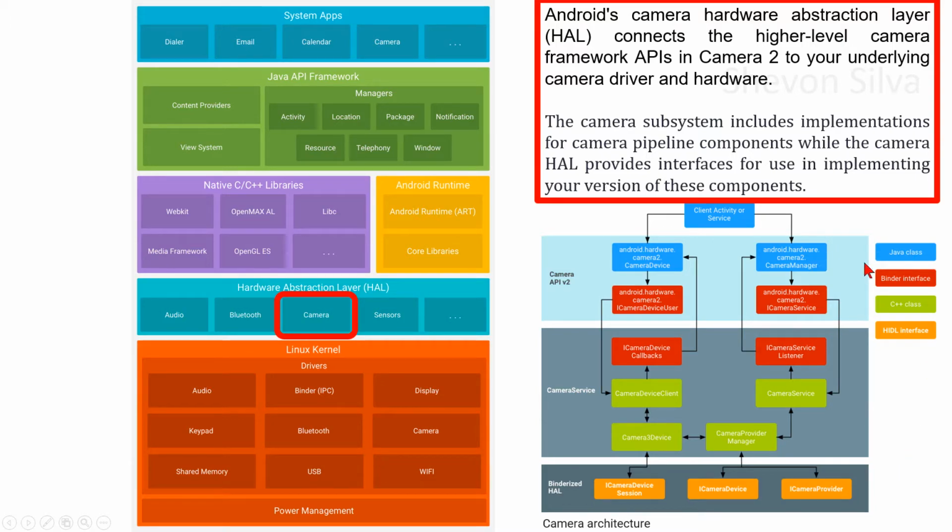Here you can see the blue color Java classes, binder interfaces in red color, green C++ classes, and HIDL interfaces in orange color. And this is camera API version 2, camera service, and binderized HAL. At the app framework level is the app's code, which uses the camera 2 API to interact with camera hardware.